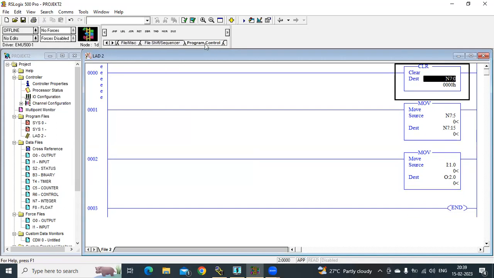Now, our next topic is program control. So what is this program control?